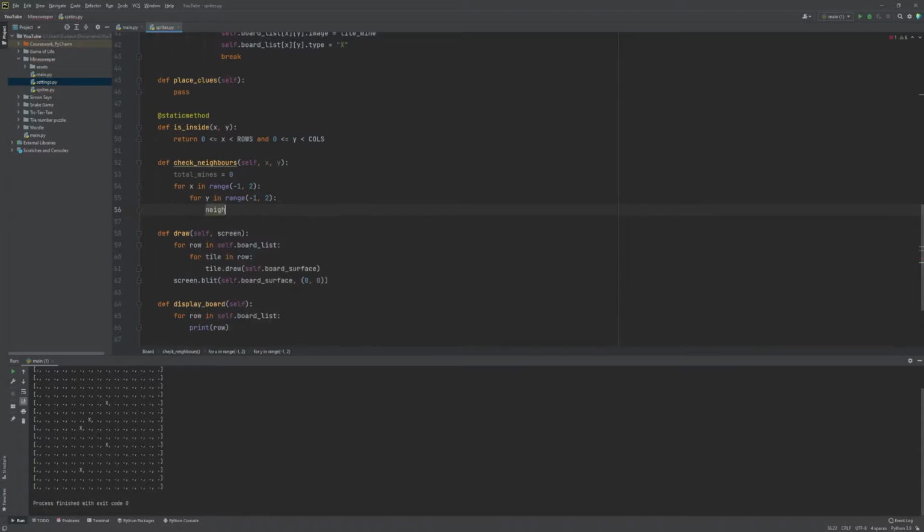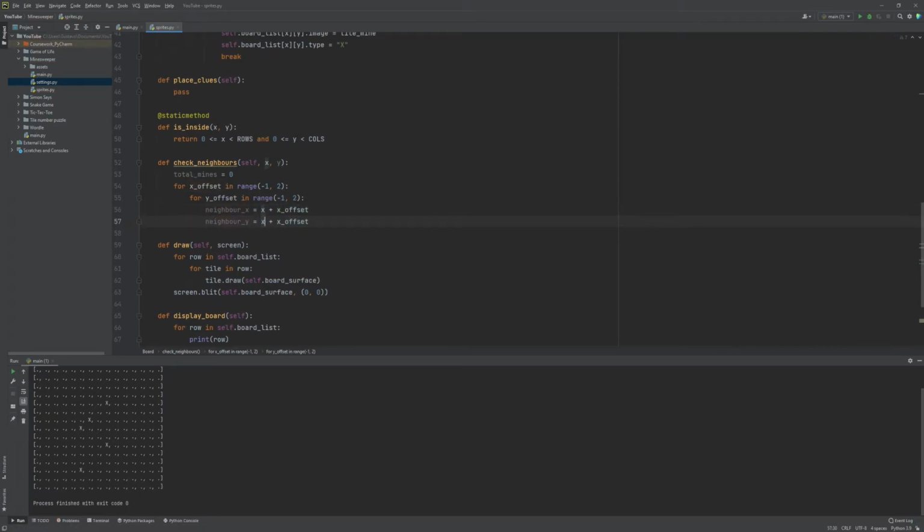So we're going to create a variable called neighbor x, which is equal to x plus, so we're going to have to actually call this x offset, because we already have the x and y here, so we can't call them x and y again. So this is x plus x offset. Same thing for the y. The y is going to be y plus y offset.